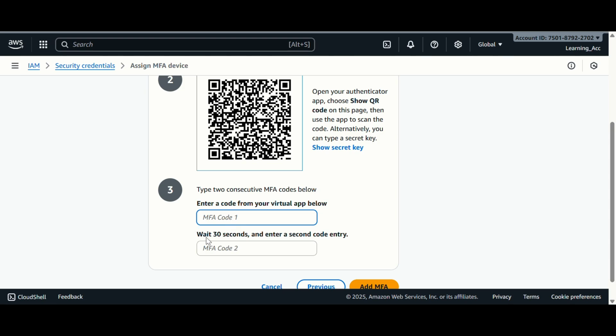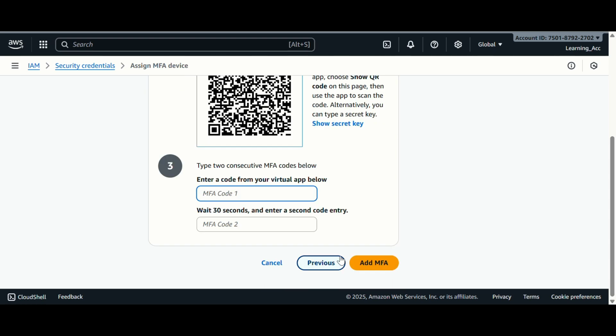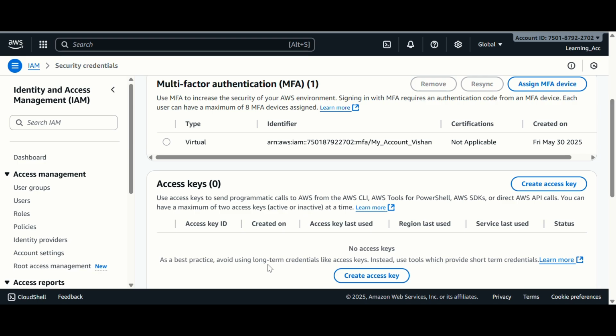You have to wait 30 seconds more. Then again, you have to put the second MFA code. Then click on add MFA. So this way, you can add an MFA device. So this is the extra layer of security on your AWS account. So by using MFA, we can increase the AWS account security.